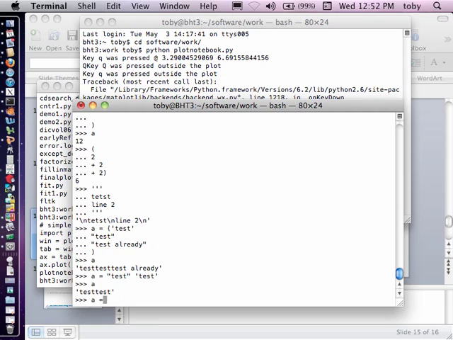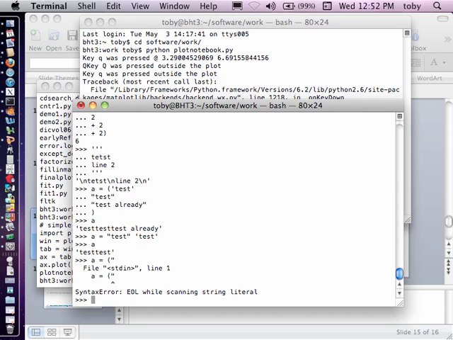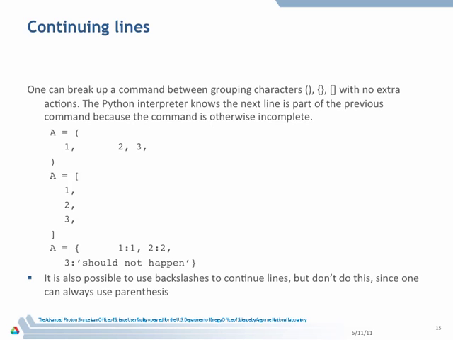Yes, I know exactly what you're saying. A equals. That doesn't work because with the single quotes, it expects that to end at the end of the line. It would have been fine with the triple quotes. You'd need a parenthesis to end it. Okay. All right, I think that's it for this.